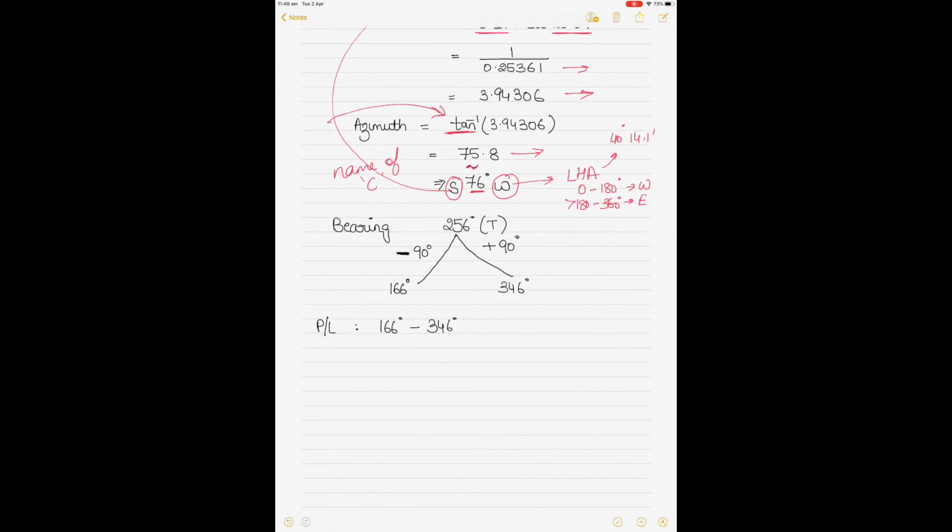So south 76 west is also equal to 256 degrees, which is a true bearing. Why is that? Because if this is south, which is 180, and this is west, which is 270, south 76 west means you went from south, you went towards west by an amount of 76 degrees. That's why this becomes 256 degrees, right? As you're going from 180 to 270.